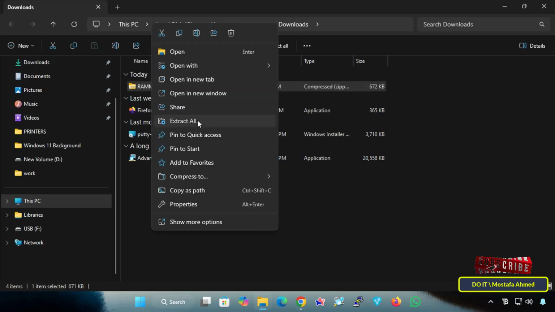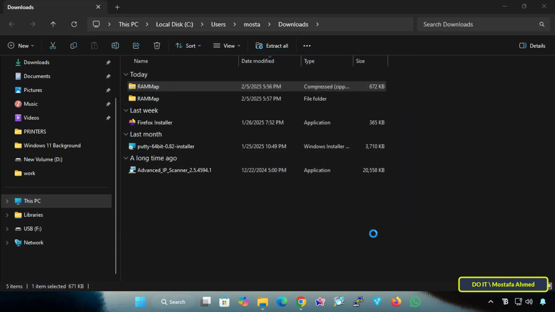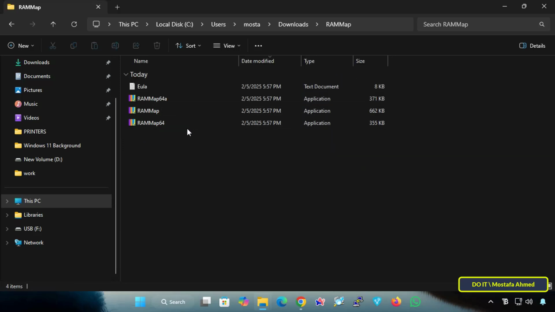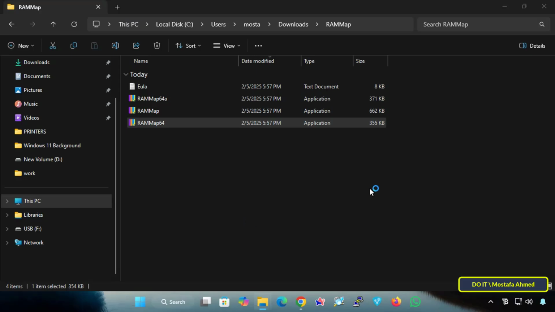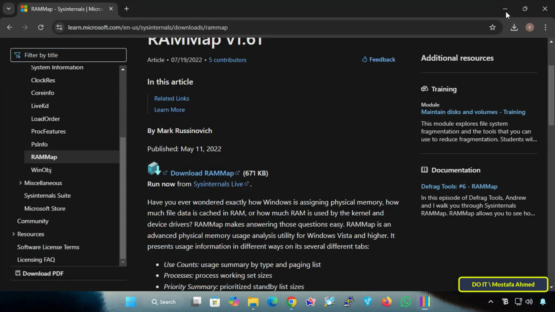Once the download is complete, go to the Downloads folder and extract the zip file. Then open the extracted folder and double-click on the rammap.exe file that is compatible with your system, whether it is 32 or 64-bit. You need to have administrator rights to use the RAMMap tool, so click on the OK button. To open the tool, click on the Agree button.